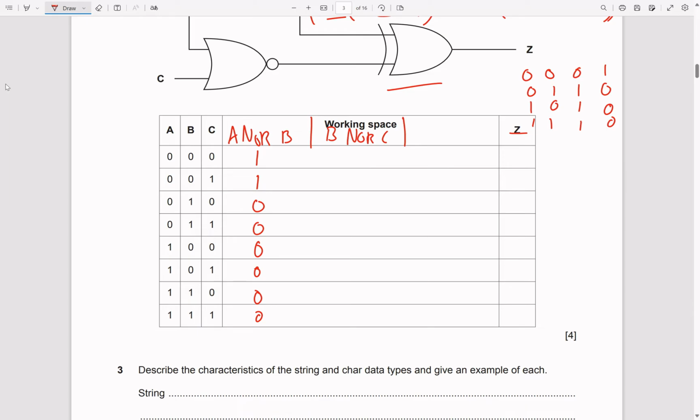Right, then if we look at B NOR C, again B and C are both 0 here, and then if we go down, this one here, and all of the rest are just going to be zeros.